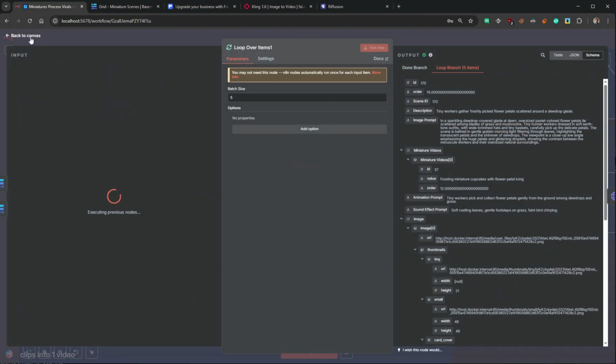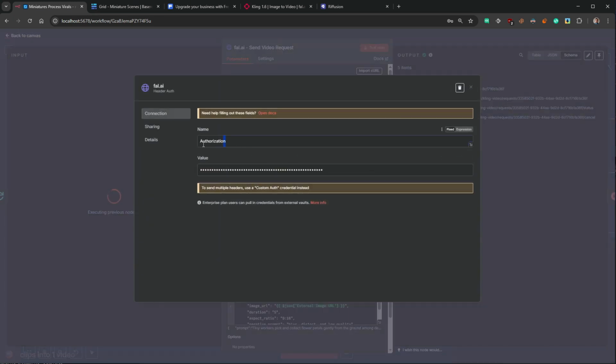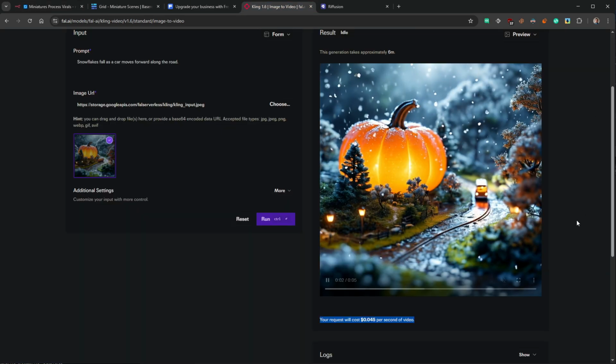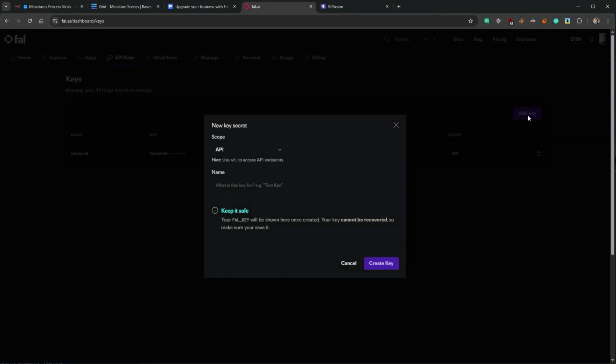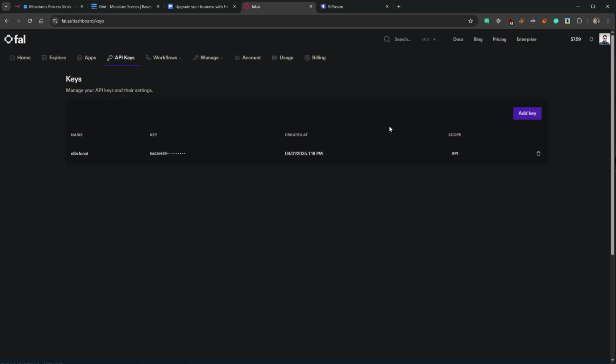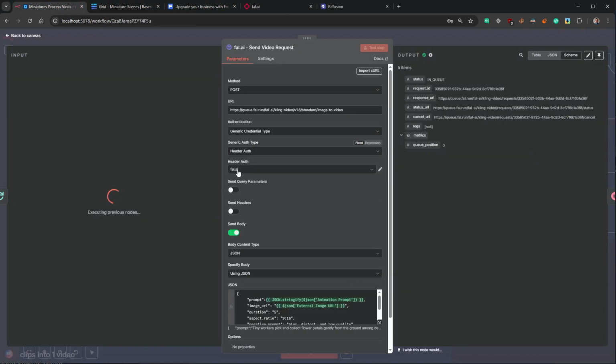We're sending it batches of 5. We're sending it to the file endpoint here. And to get these credentials, if I just come and edit them here, you'll put authorization there, and then you'll paste your key in there. So you'll come over to File AI, API keys. There we go. Very straightforward. Add a key, give it a name, create it, and paste it in there.